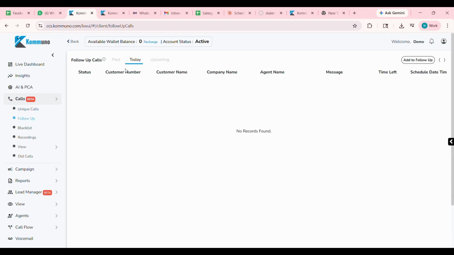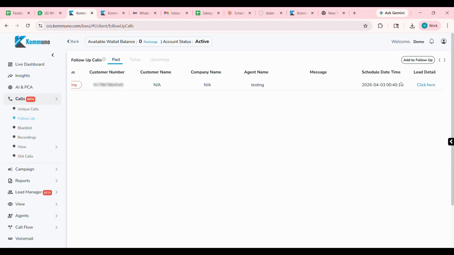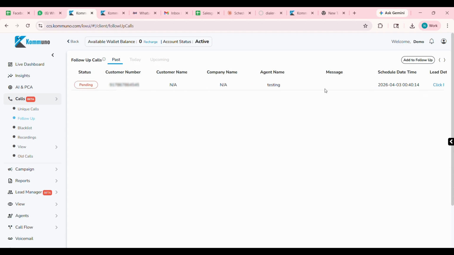You can see any follow-up has been assigned by your team for present, past, or upcoming. As you can see, there has been a follow-up assigned in the past. You can see which agent has assigned the follow-up and with which customer and what is the reason of the follow-up. You can see that the status of the follow-up is pending. This means that the call has not been made yet.